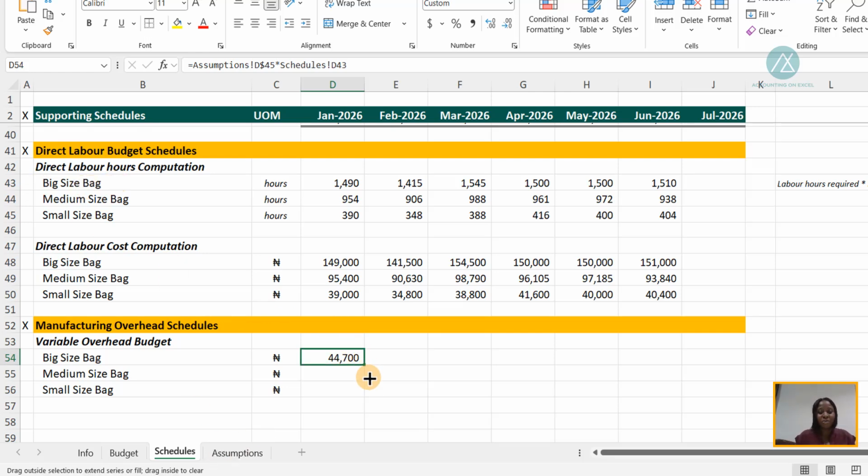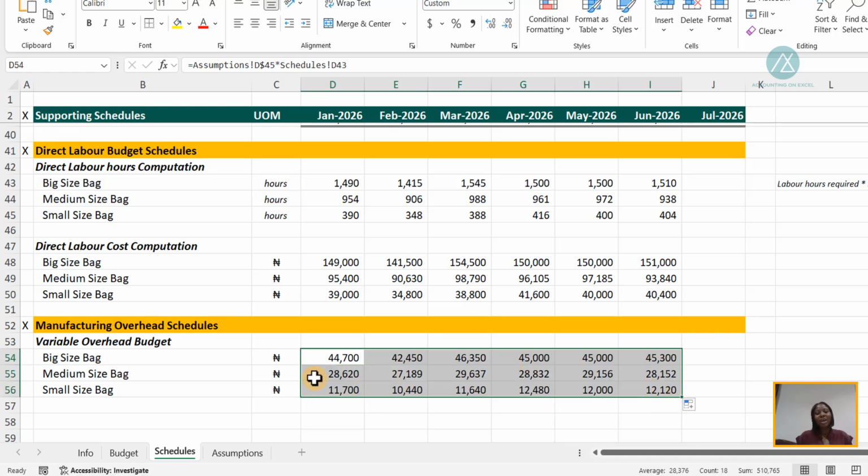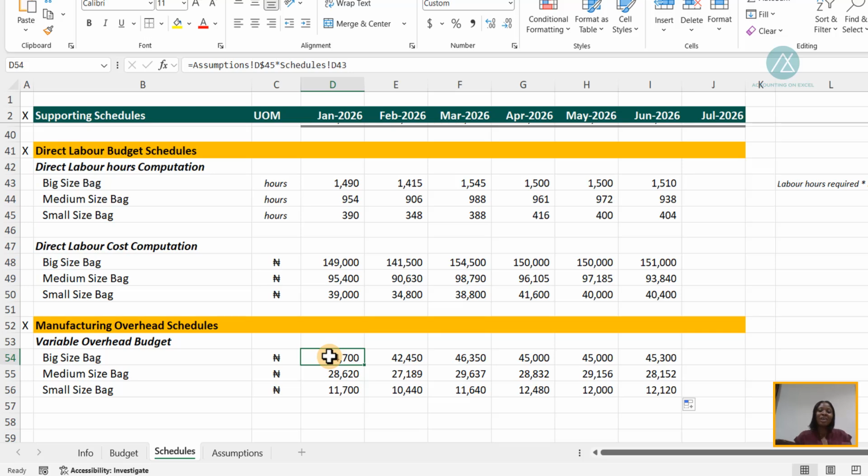So I will use the fill handle, fill downwards and fill to the right. You see, this is why it is good to understand the relative and absolute cell reference. It makes the work very easy, right? So this is the only computation we'll be doing in the schedule section. So let's go to the budget section.